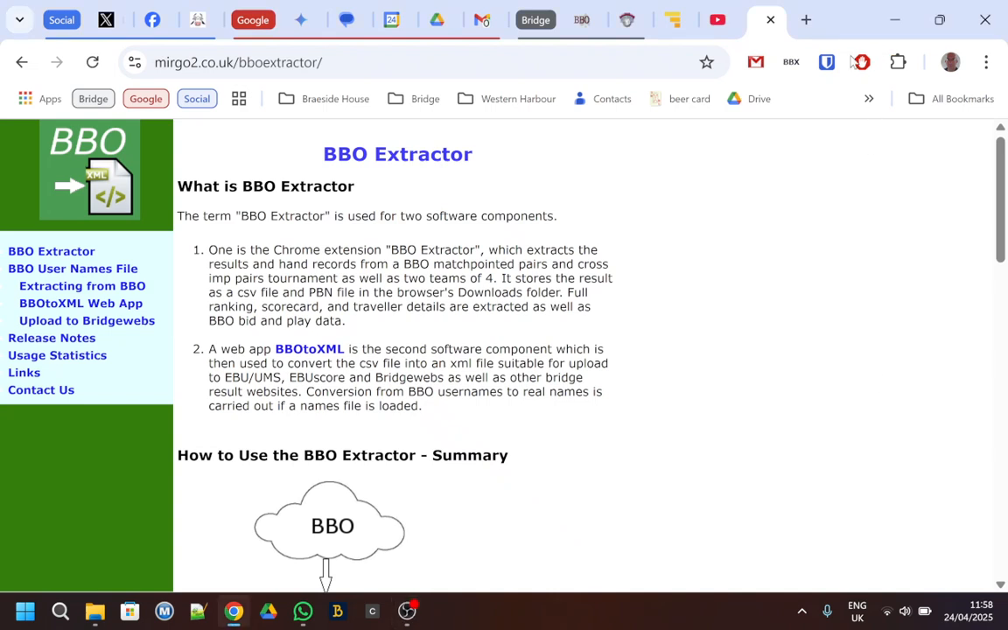This video shows how to take the results of a BBO tournament, either a pairs tournament or a teams tournament, and publish the results on Pianola. We are going to use a number of tools.